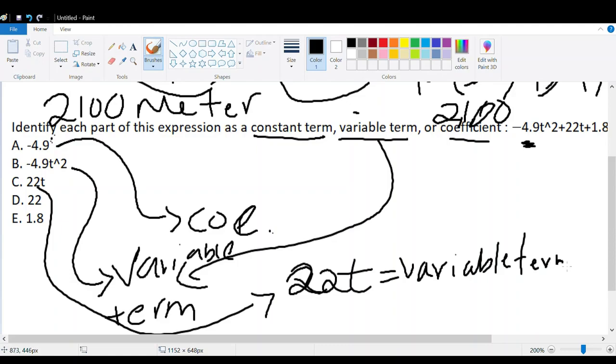Let's go to D. Now D is just like A. In the option, there is no variable, so that means it's not a variable term. But in the actual expression, there is a variable behind it. And whenever a number is in front of a variable, that is called a coefficient. So 22 is a coefficient. So that means D is a coefficient.